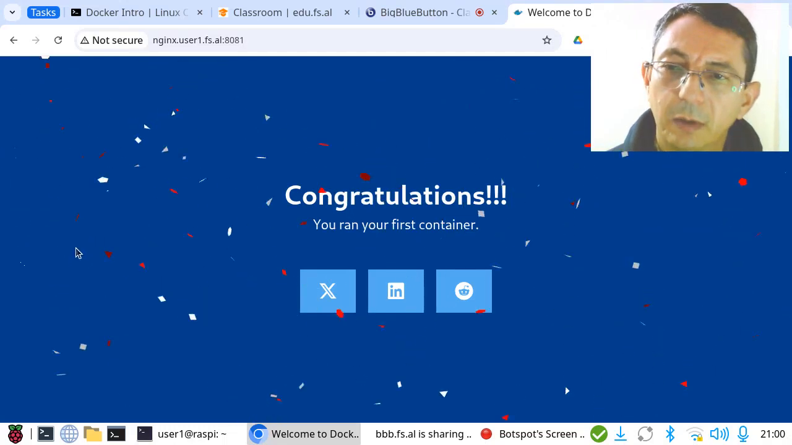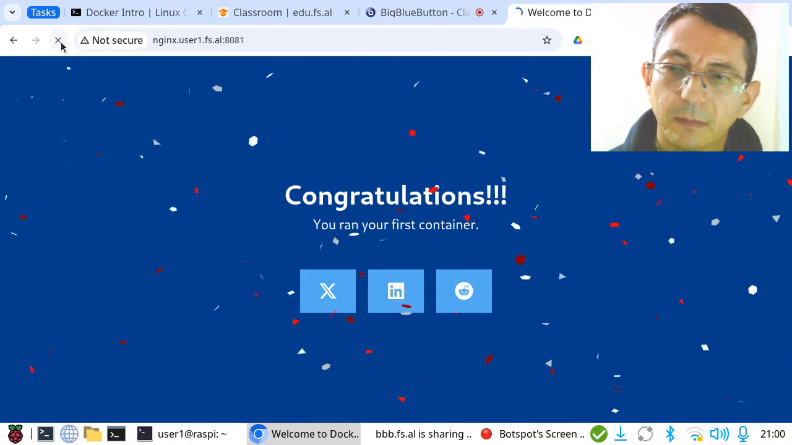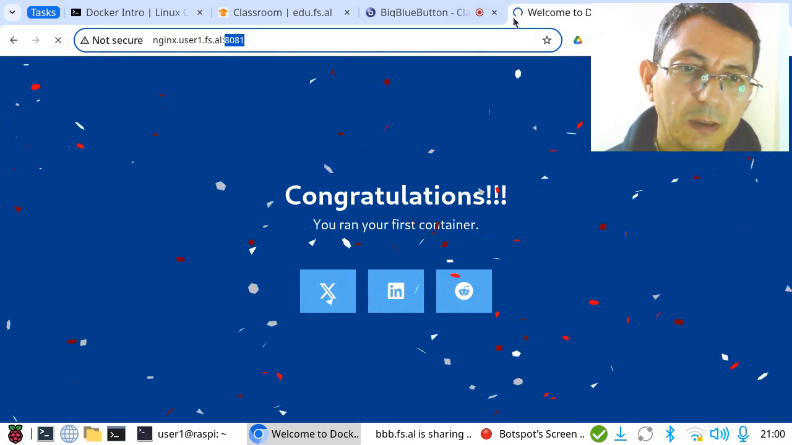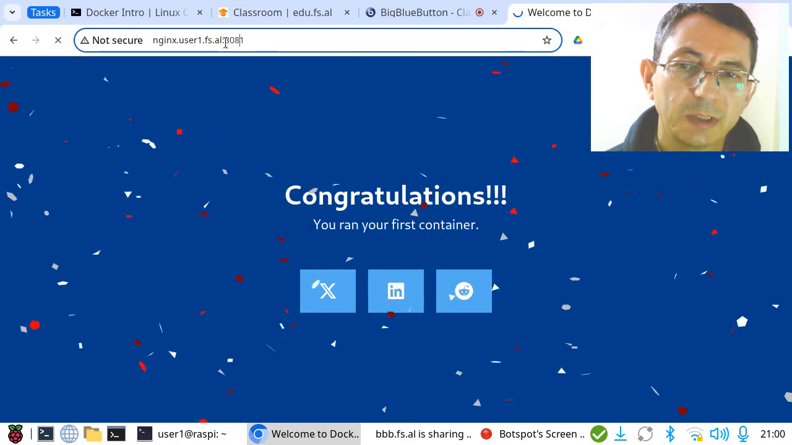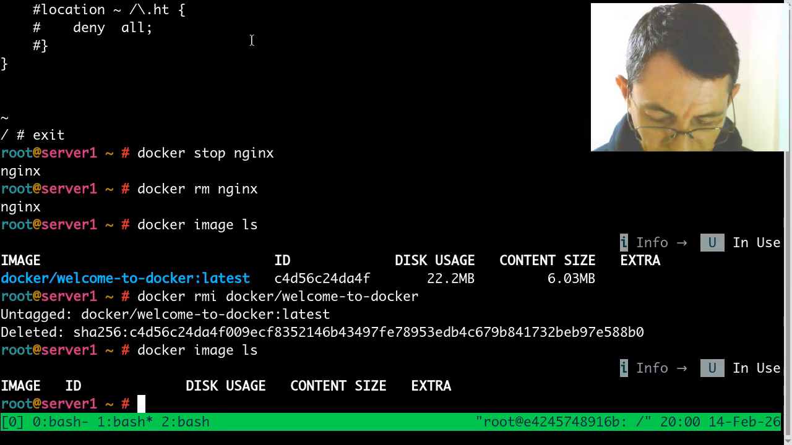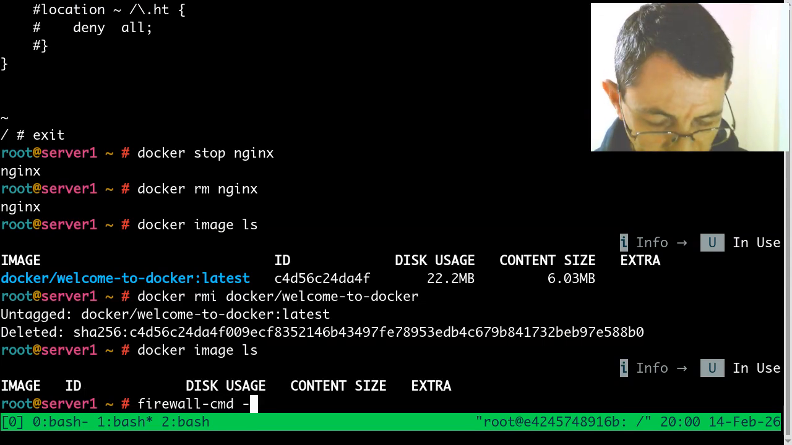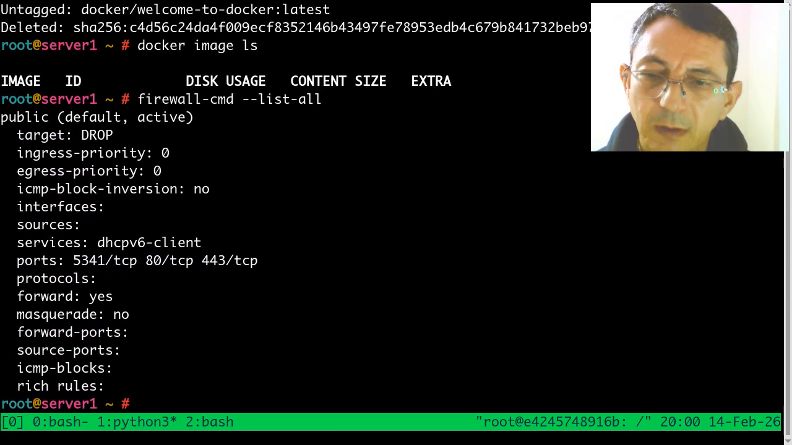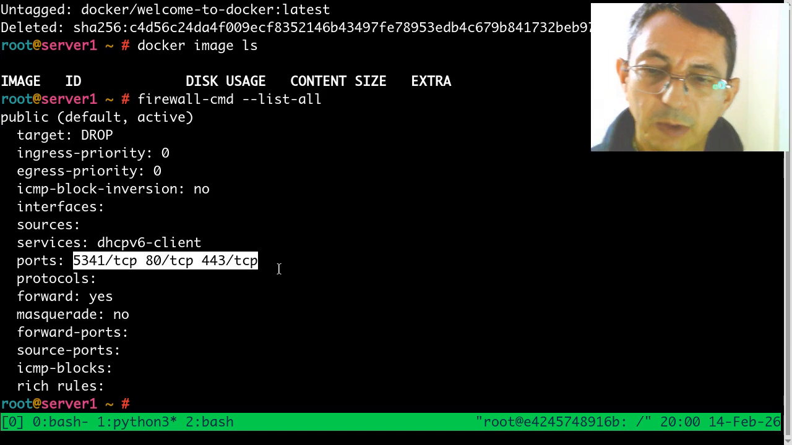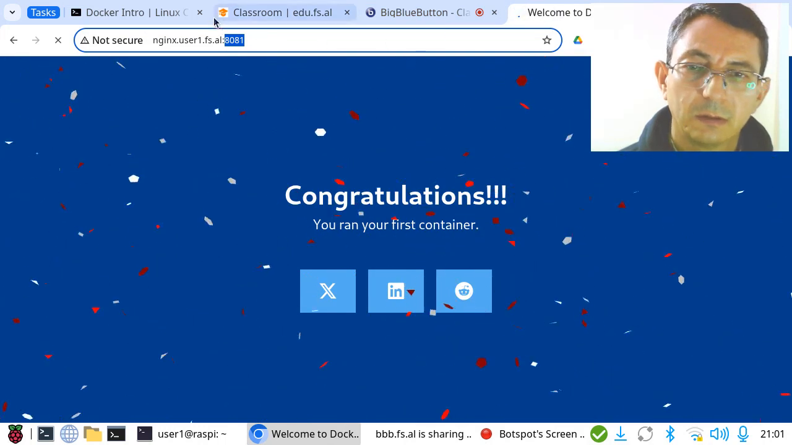And now this should not be available. So it is trying to access this port 8081 and it is trying and trying, but actually this port is being stopped by the firewall. So if we look at the ports that are open in the firewall, there is no port 8081. So that's why this cannot be accessed right now.